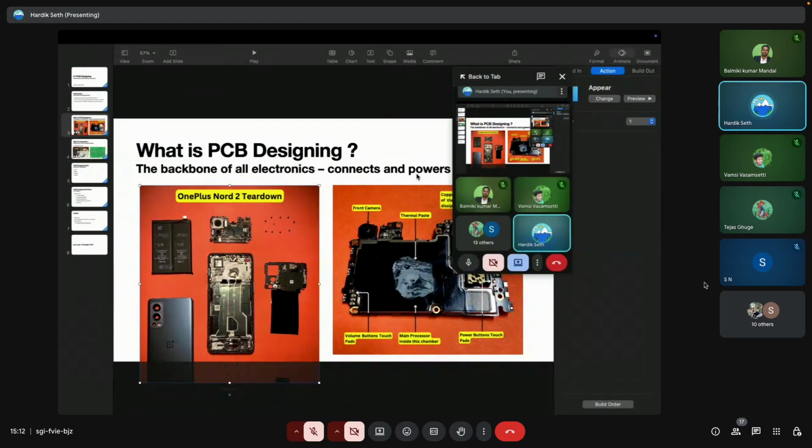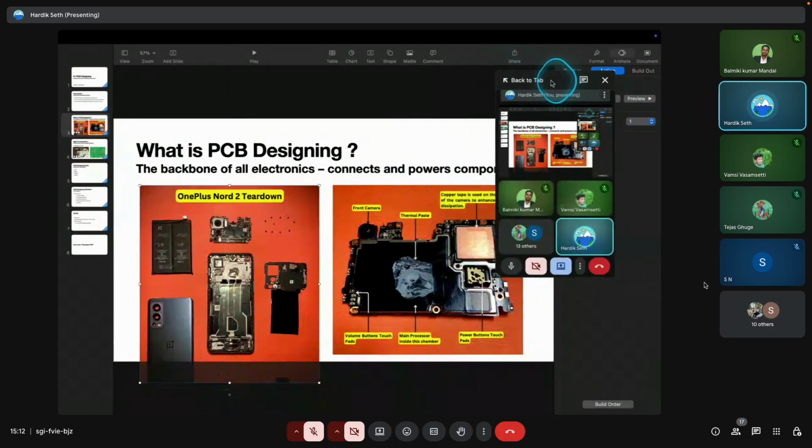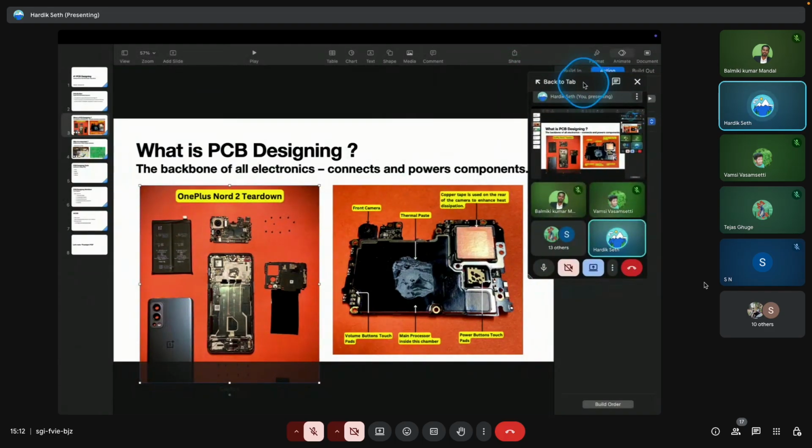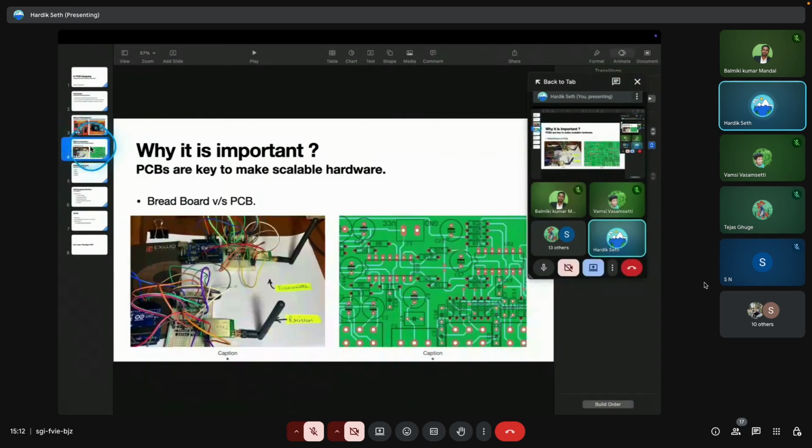We are surrounded by these PCBs and electronics. These PCBs are basically the backbone of all electronics, every electronic product we see in consumer goods. So now the question arises: why is it important?